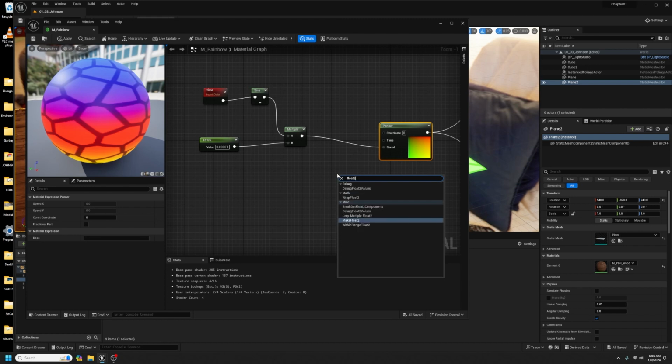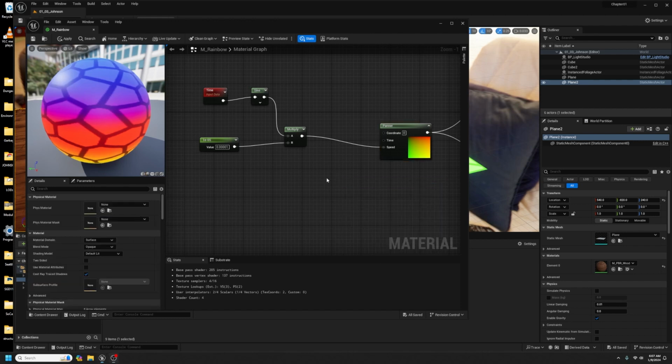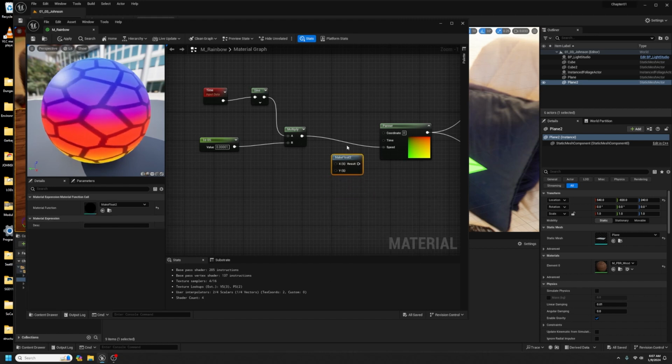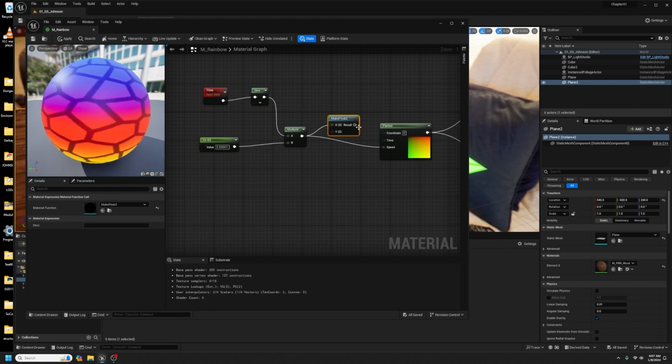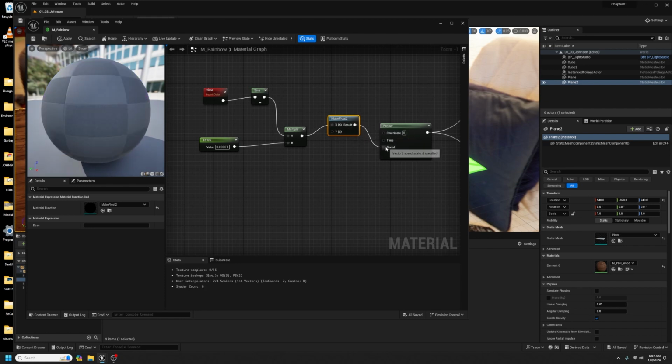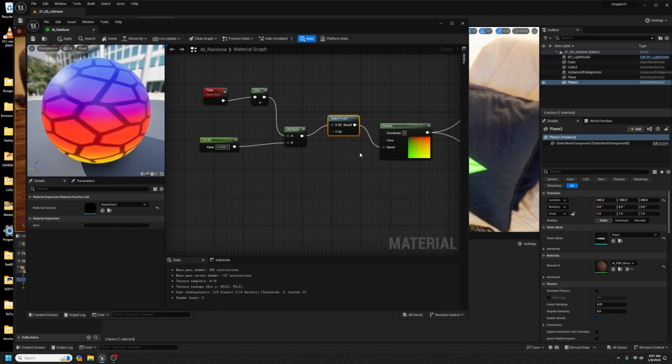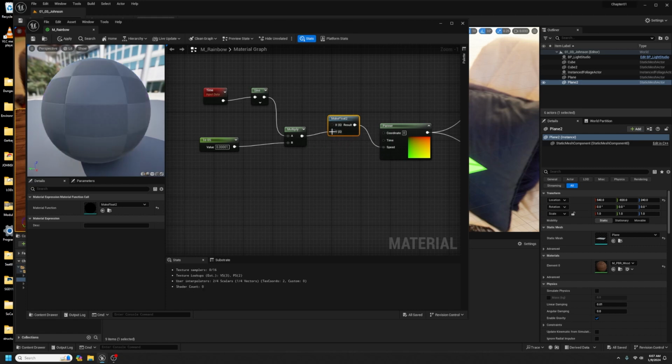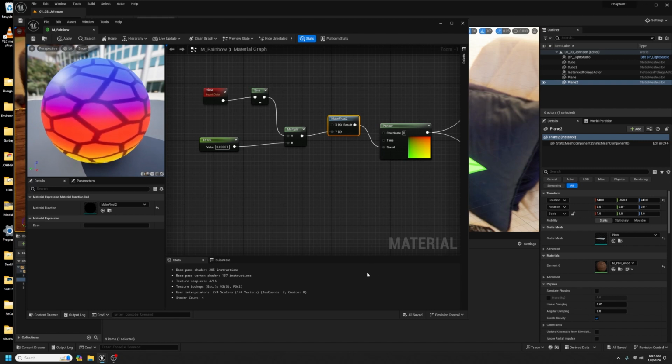a float 2, find the right one. Sorry, it is a make float 2. And we can feed this into the x and then feed this into the speed. And it'll then go in one direction. If we want it to go the other way, we can just feed it into the y and it'll go in that direction.